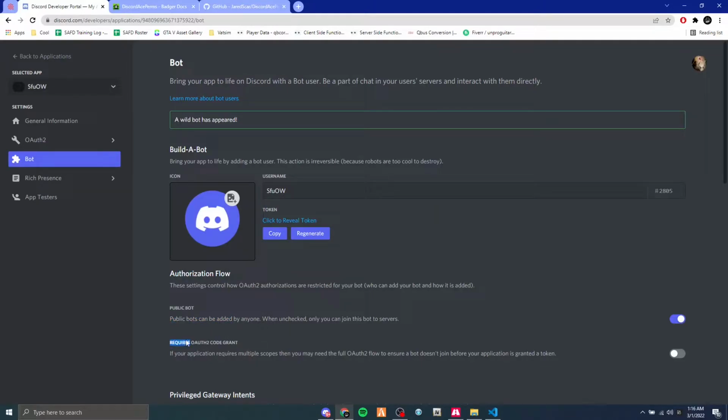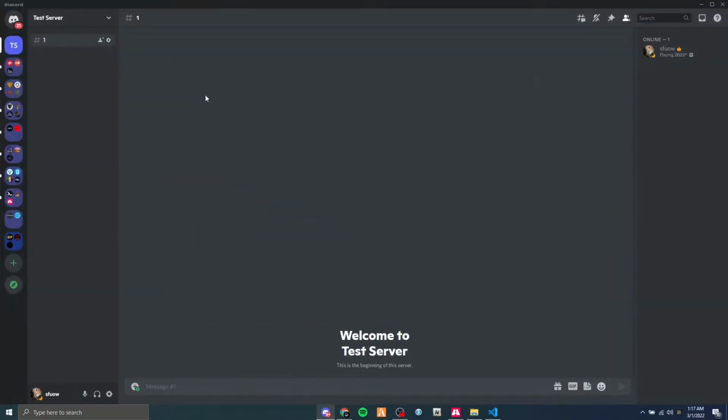You can require OAuth 2 code grants, meaning you'd basically be the only person who can get into it. But besides all that, the first thing we're going to do is add it to our server, which I'm assuming you would have a server.